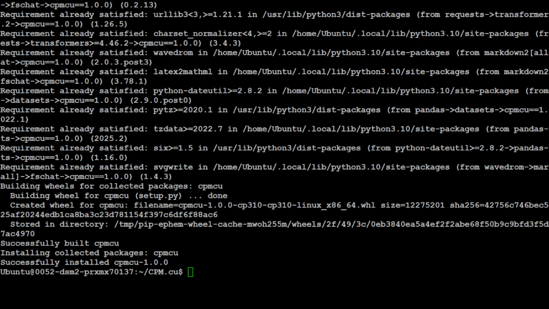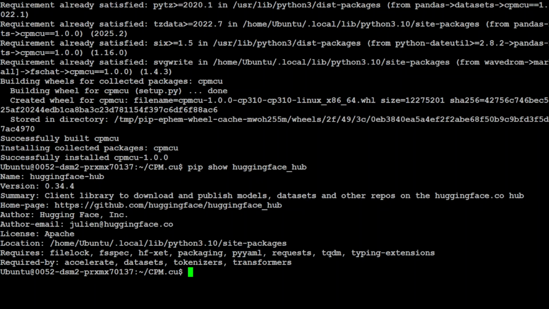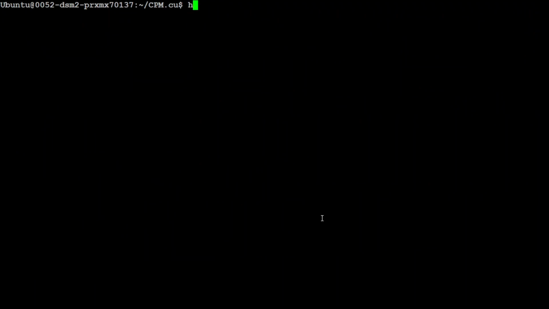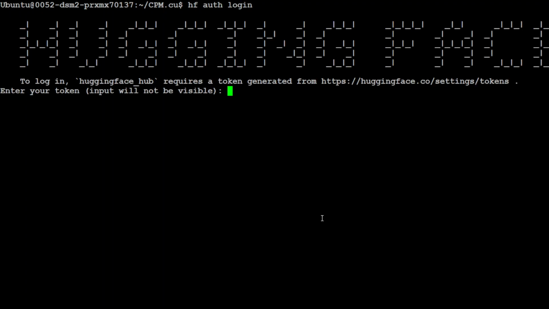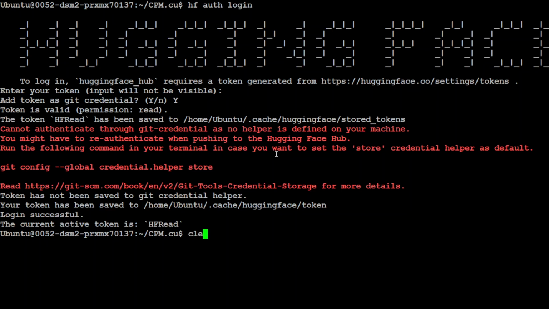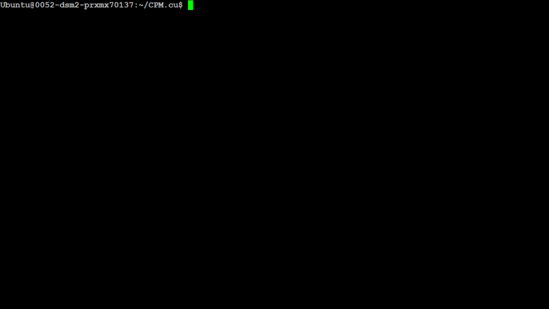And you can see that now the CPM.cu is installed. Let's now get the inference code, which will download the model. You can also download the model manually to your local system. One thing you would need to do is to install Hugging Face Hub, and then you can log into Hugging Face by simply running this hf auth login command and give your read token, which you can grab from huggingface.co for free from your profile. So you can see that I'm also logged in.